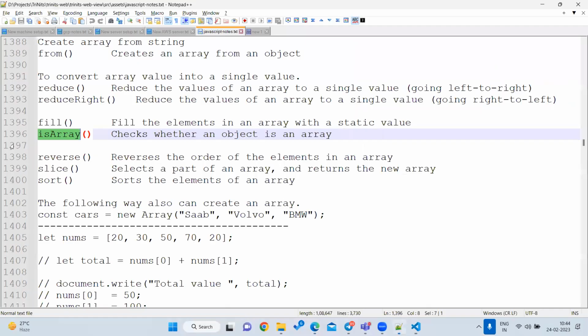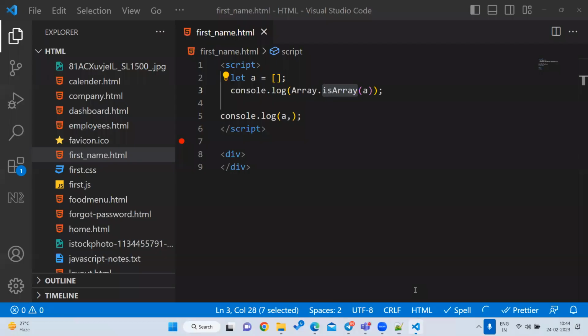If you want to check a number, what is the method name? If you want to check whether it's a number or not, it is isInteger, right? isInteger. Okay, reverse we have already seen, right? And sort also we have seen. And the last method is the slice method. Let's go for the slice method.